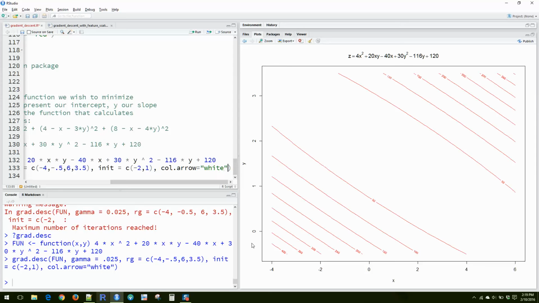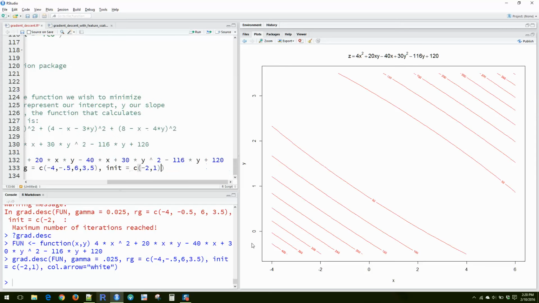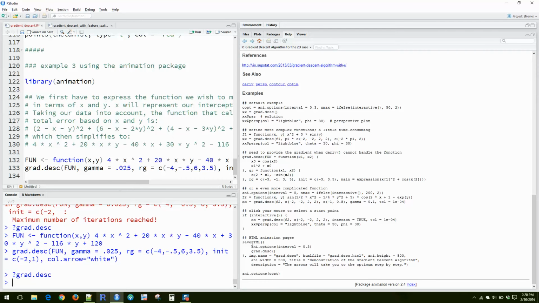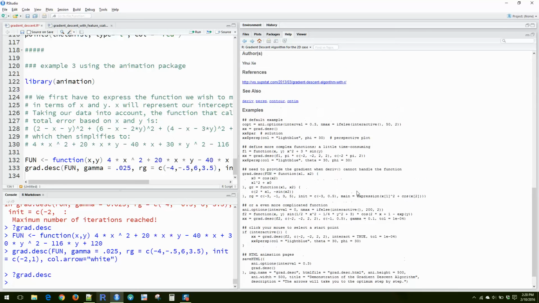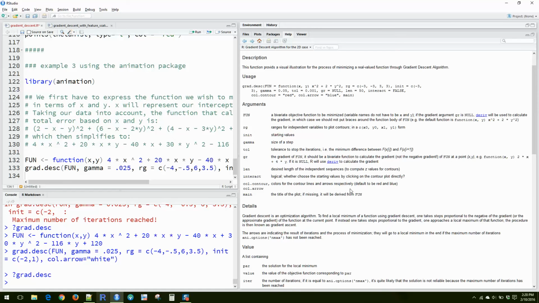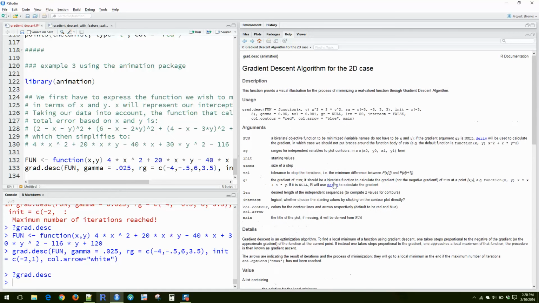I don't know how to get rid of the arrowheads. Okay. Yeah, I don't know how to get rid of the arrows. I know it looks ugly, but that's the animation package there. Okay.